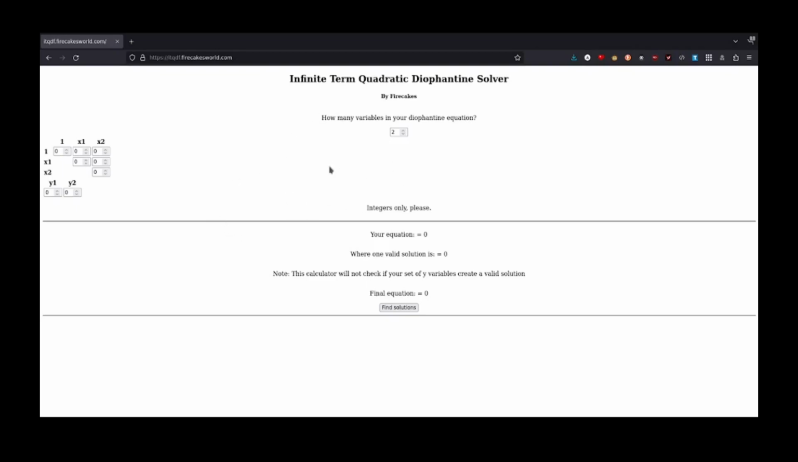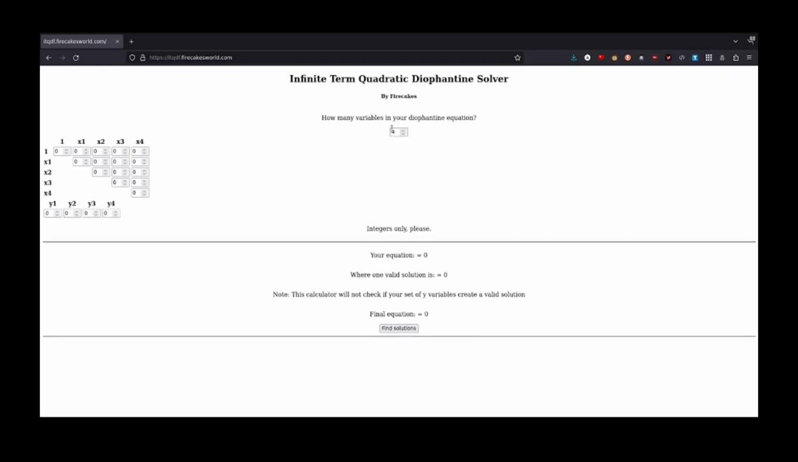So let's say, for example, I wanted to solve a 4-variable Diophantine. I would set this number input to 4, and then here's that table that I showed in the video. So you just set in the coefficients that you want. So I want to solve x1 squared plus x2 squared plus x3 squared minus x4 squared equals 0. And then it will show the equation you're trying to solve here. You can just double check that.